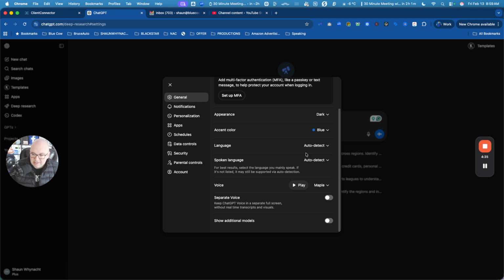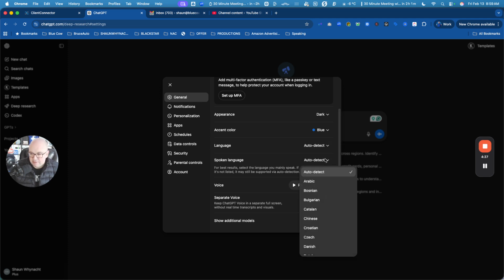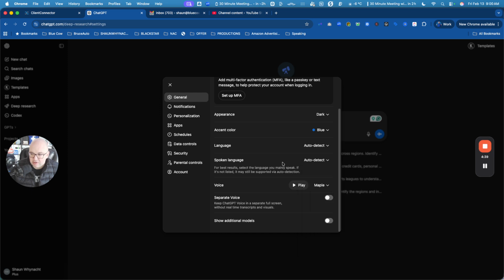Language, kept it at auto detect. Spoken language, auto detect. But if you do speak in other languages, you can go ahead and preset those in here. Now we got the voice.